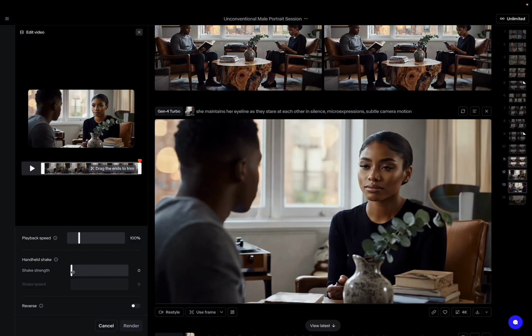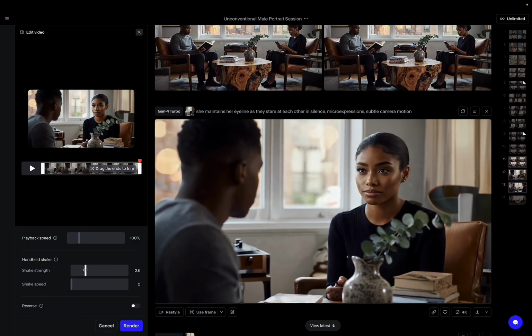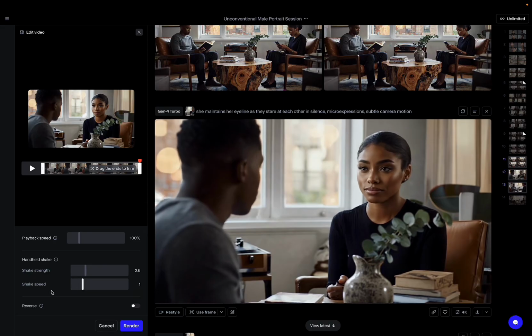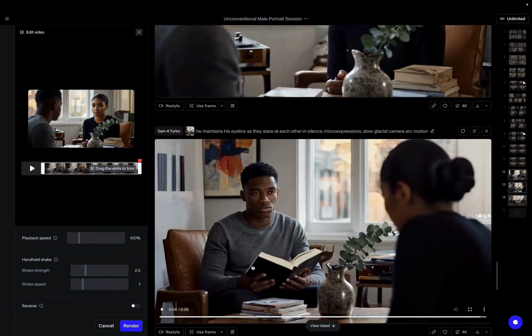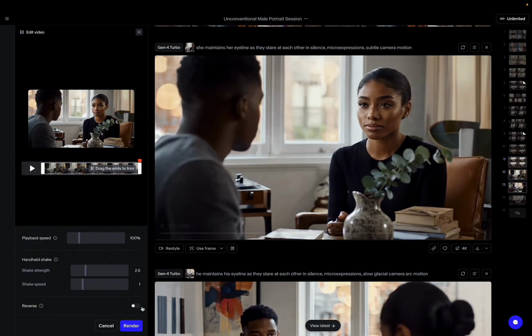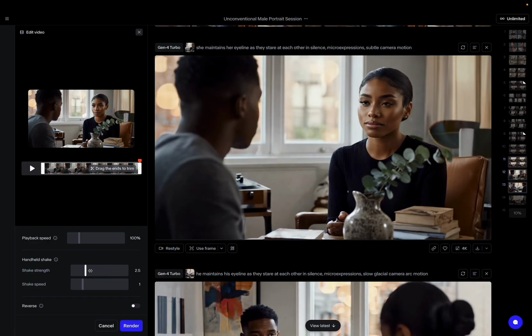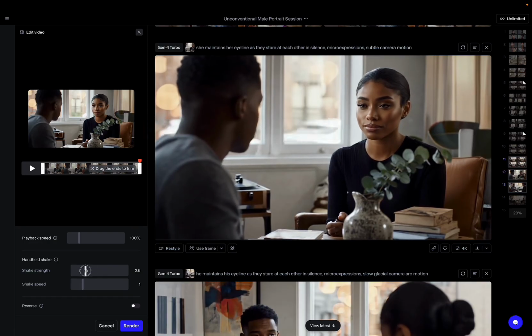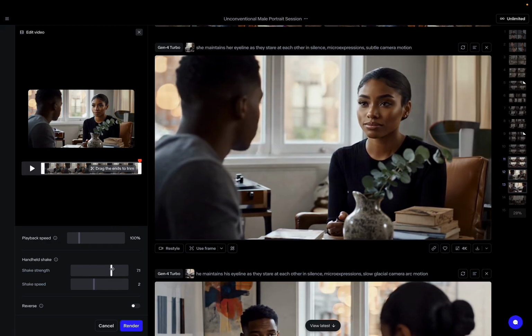Or you can do handheld. So you can say, let's make it about, I think I would use 2 and then just 1 for shake speed and render that. These go a lot faster than the other ones, and you can actually do this sort of thing while you're generating, because this isn't considered part of the generation. So you could play around with this while other assets are generating.